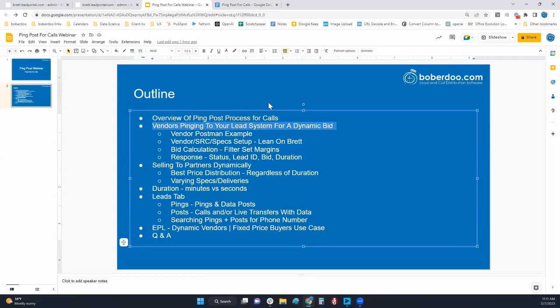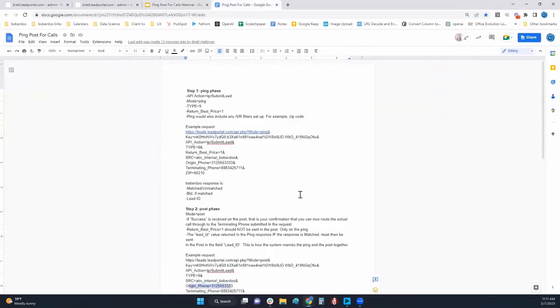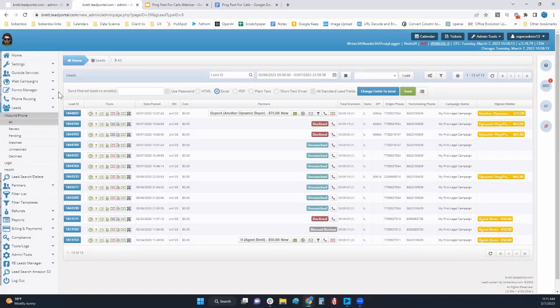So we're going to take a look at the vendors and the use case of the vendors pinging the lead into your system using these specs here. We're going to be poking around Brett's system today, and Brett's going to show us a Postman example. So I'm going to pass the screen over to him in a second.